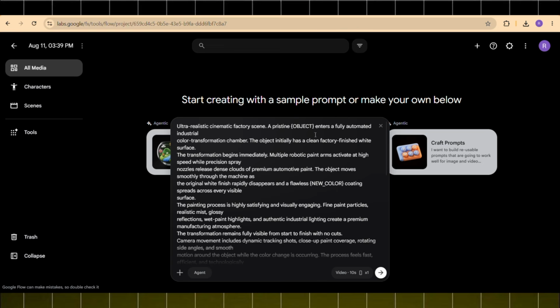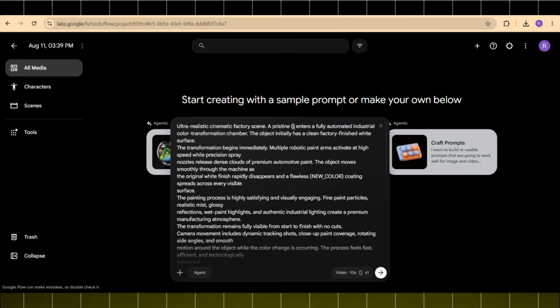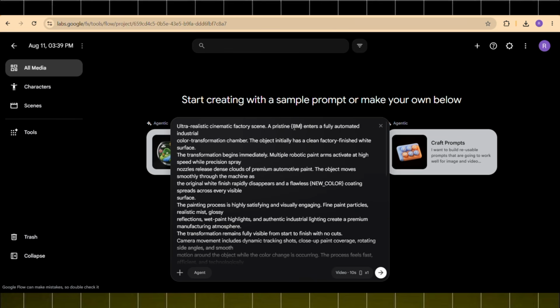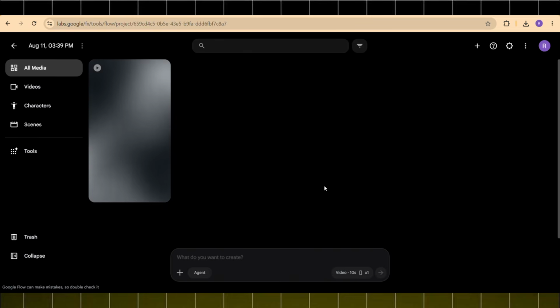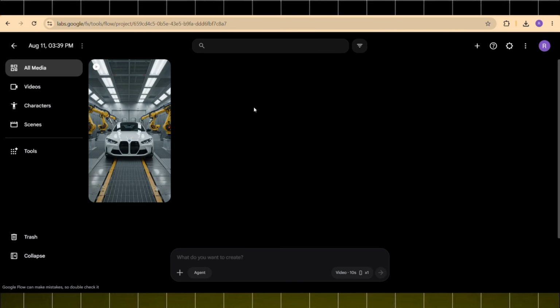Now come to the designated object and color section in the prompt. Here you can type any car you want, and there is a designated section for its color also. For example, I'm going with a black BMW M4. Now click Generate. Wait a few seconds while Google Flow creates your car painting video. Here it is. Now let's watch the full result together.